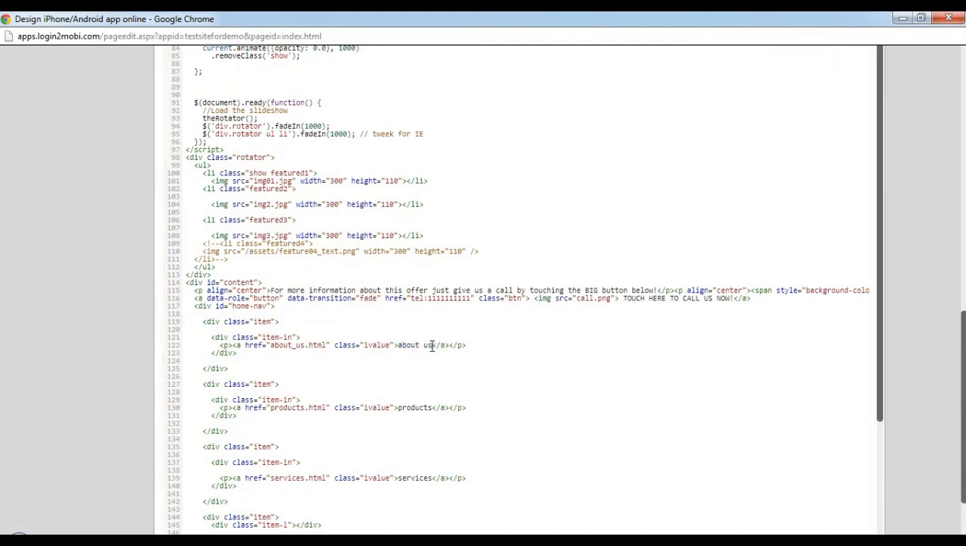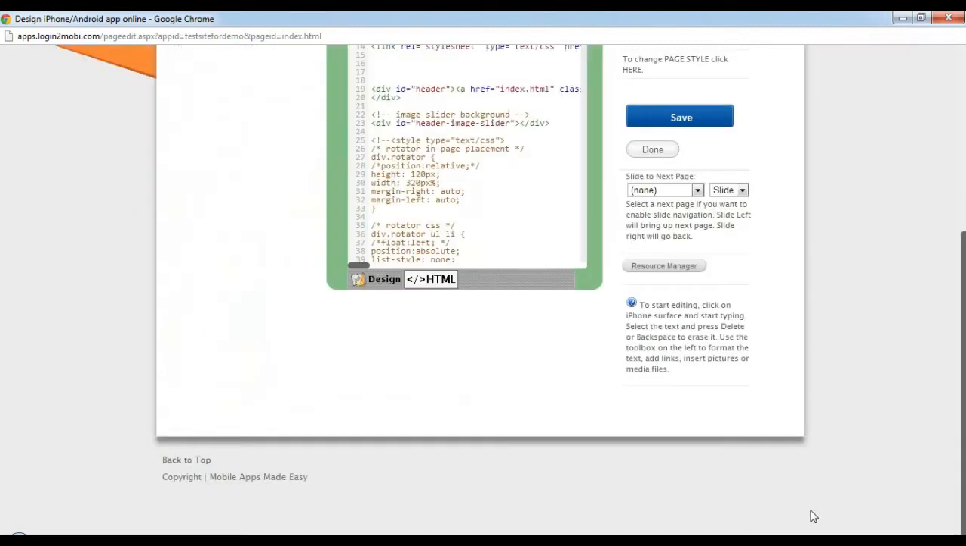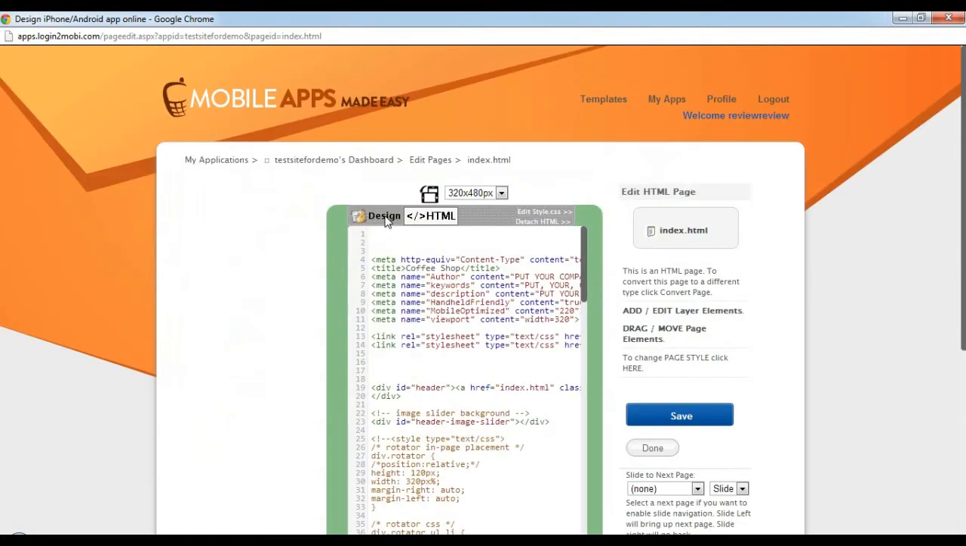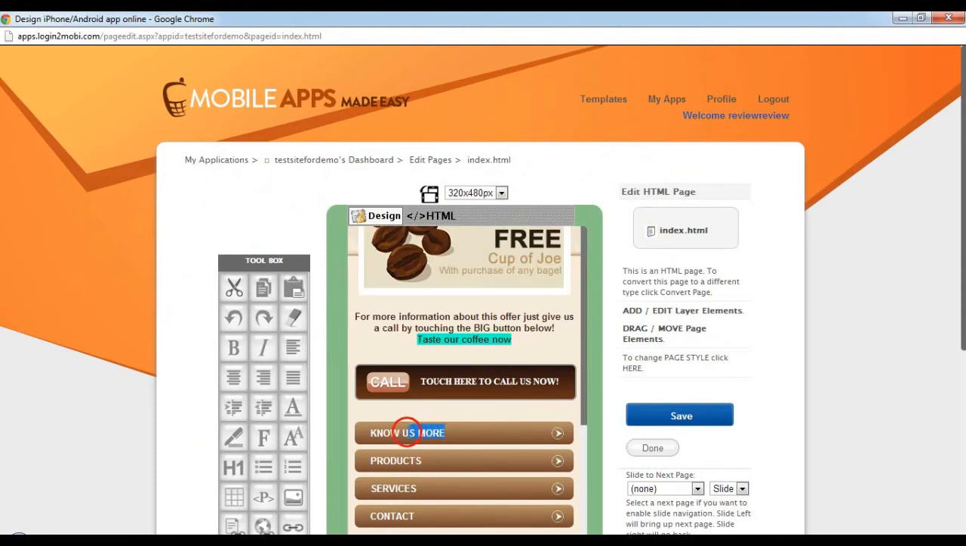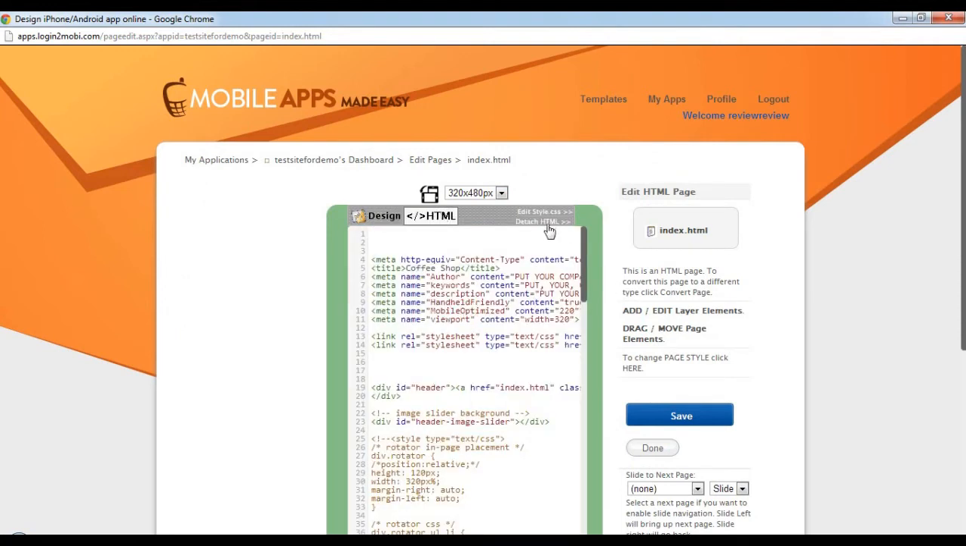What this basically means is that if I change this, for example, to know us more, since it's about us, when you click save and go back to design, as you can see, it's changed. Also, go back to HTML and detach.